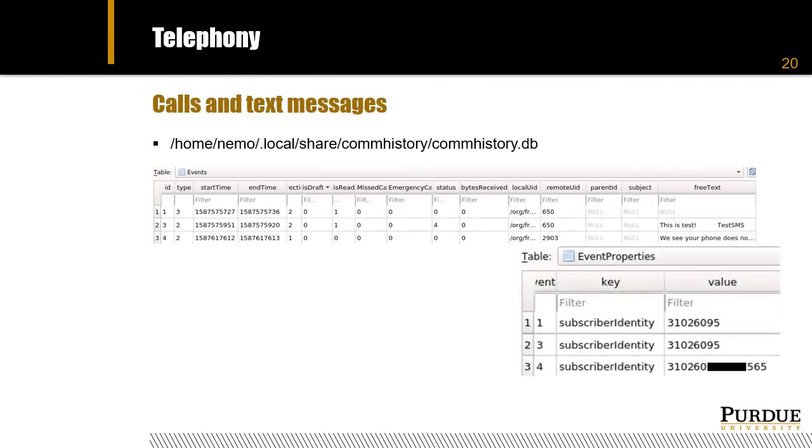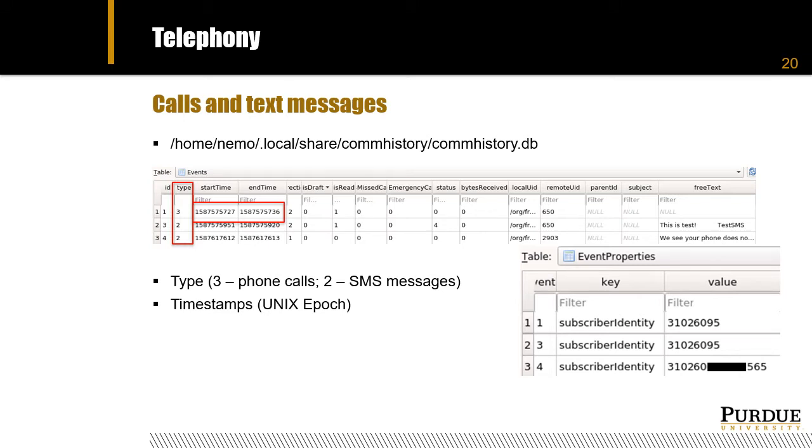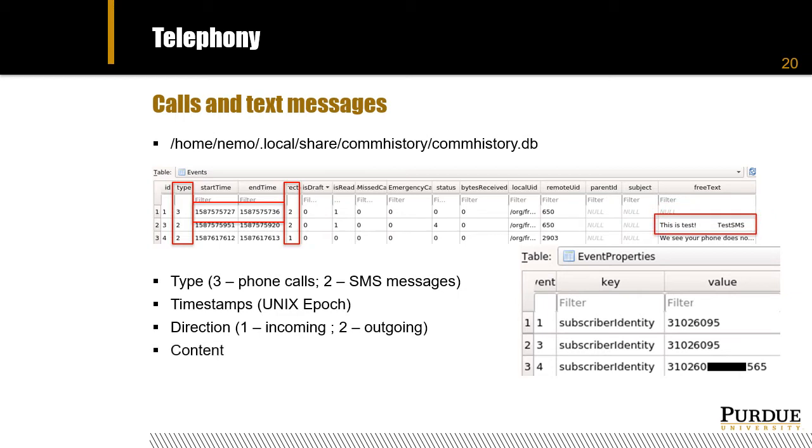Calls and text messages are stored in the ComHistory DB file. One of the fields designates the type of the event, whether it's a phone call or an SMS message. The table also contains information about the start and end time of the event, and the direction, 1 for incoming, 2 for outgoing. Last but not least, text messages have content which is recorded and stored in the free text field.